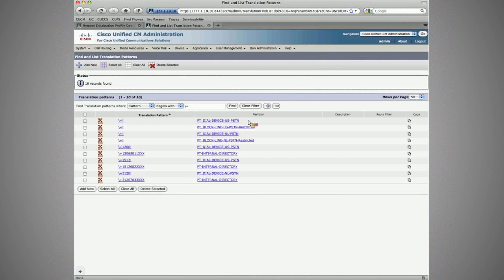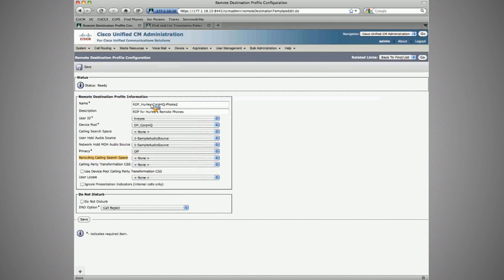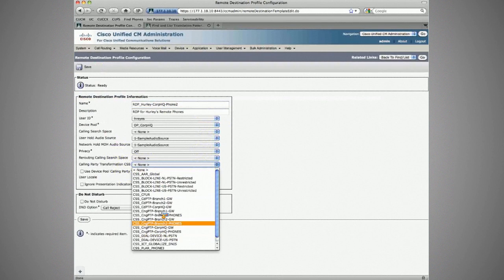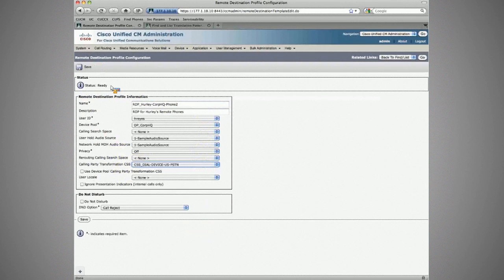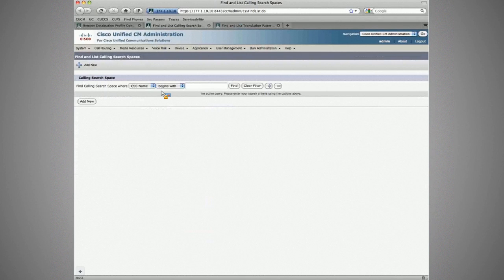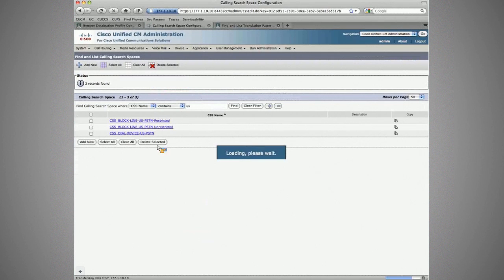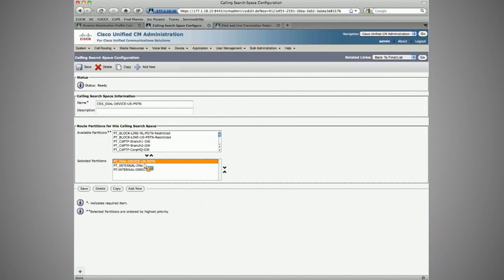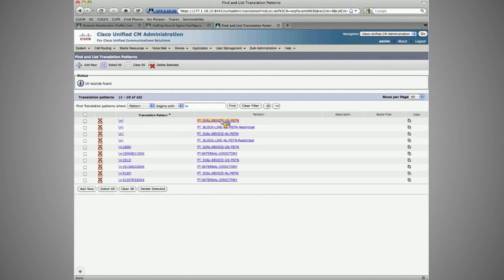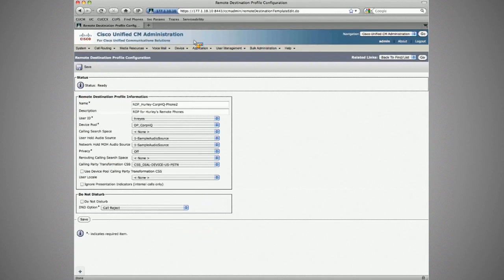So I'm going to want the dial, but I'm not going to want Netherlands, I'm going to want the one for the US, because this remote destination profile is for Hurley, which is at corporate headquarter phone 2. He's in the US. So we want the calling search space for dial device US. And let's just go check to make sure that calling search space, open a new tab, has the proper, let's just CSS contains US. Dial device US has the partition for dial device US, which is what the translation pattern is. So we're good there, and we've got the proper CSS.